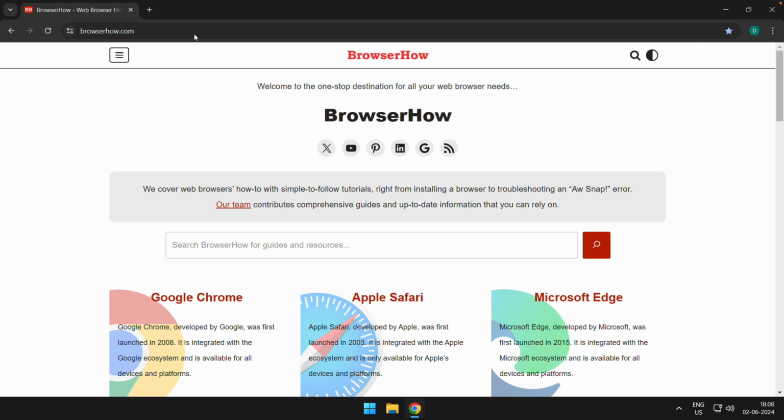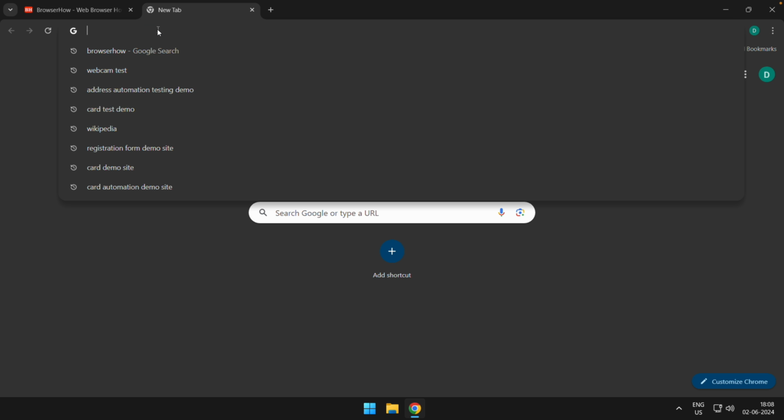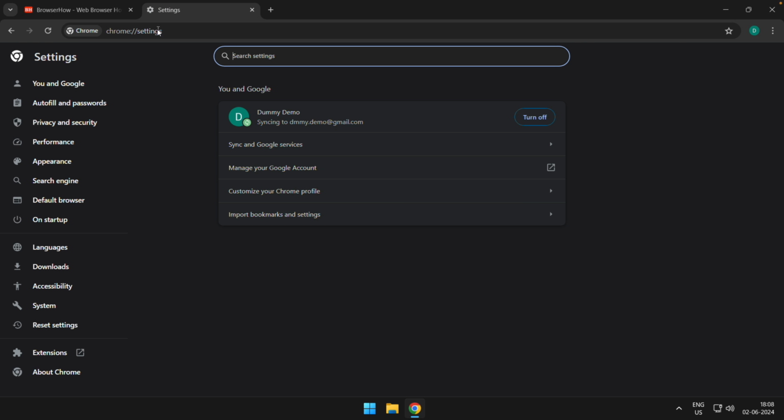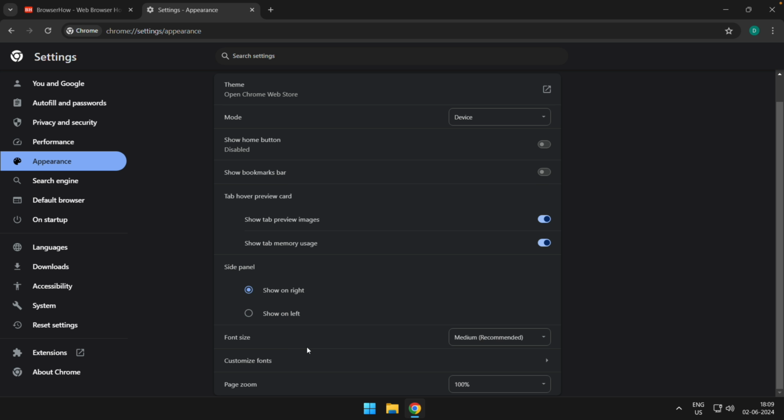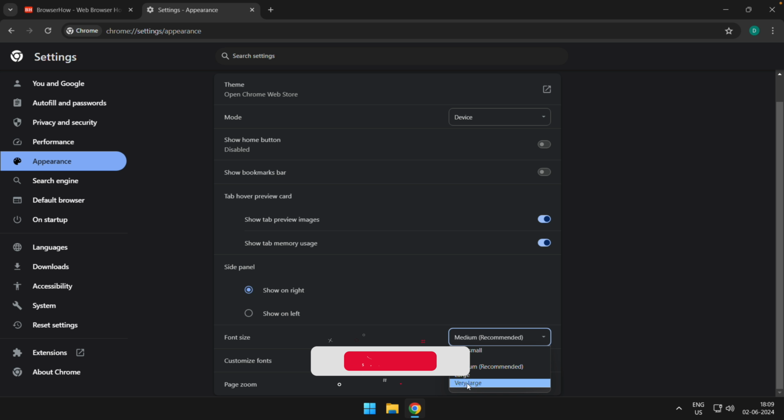There is also another option where you can go to the Chrome settings and go to Appearance, and within Appearance, if you scroll down a bit, you have this font size option, which is set to medium. So you can choose very large or whatever size you prefer.